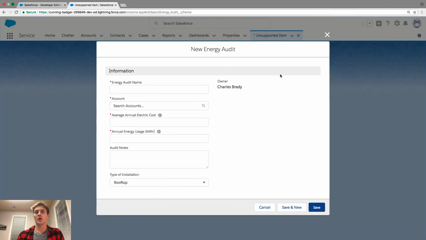Okay, so I also wanted to go over real quick, I forgot to go over that this is what we just created. We created the energy audit object, and then I just clicked create new energy audit. And these are all the fields that we just created. So we created this lookup to accounts. We created this energy audit name field. We created this average annual electric cost. That was the currency field we created. This was the number field we created, and we made them required. That's why they have the asterisks. And we created this audit notes. And we also created this pick list field with our options here. So just wanted to go over that real quick and see you in the next episode.